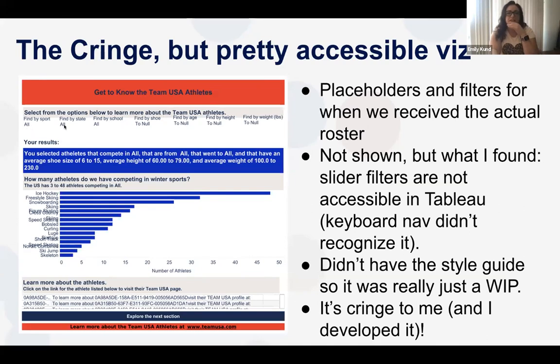In this visualization, sorry, this is where I had the sliders. And that's when I found the sliders were in here as well. And I was like, oh my gosh, this is not accessible. How are we going to do this? But yeah, it was pretty cringy. I didn't have the style guidelines, so I used Team USA colors, which are really hard from an accessibility perspective. But it was meant to be an interactive, filtered view where you could filter and then get the information to learn about the athletes, because that was the whole point of it.